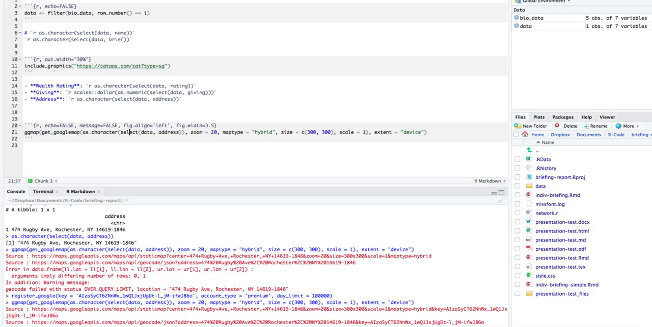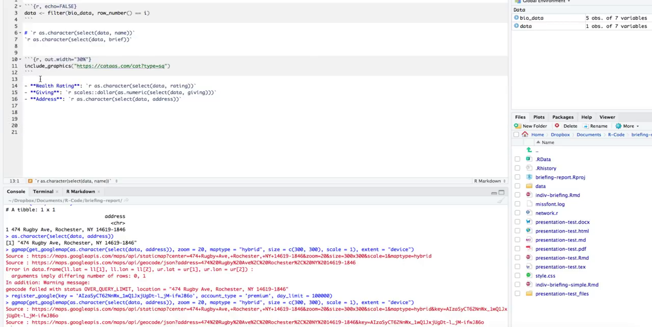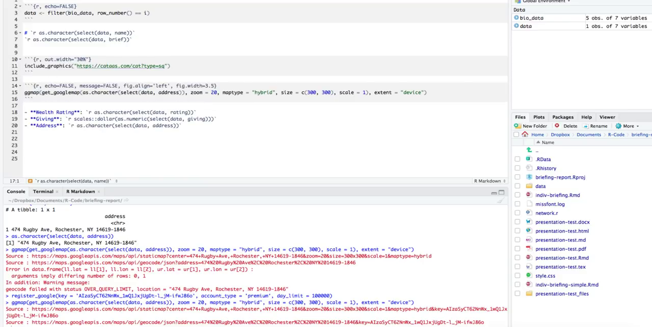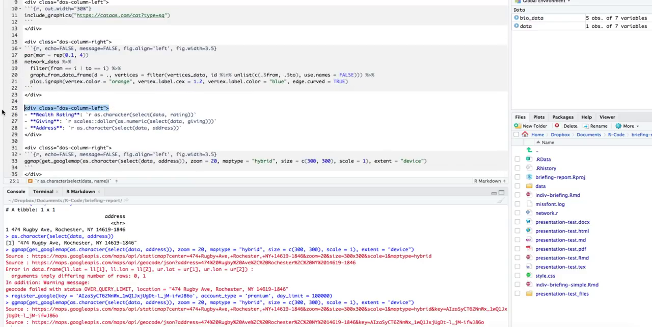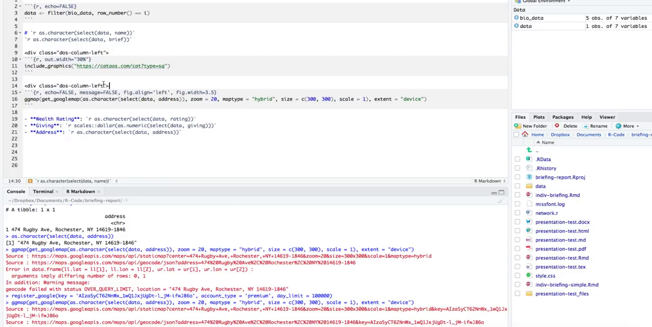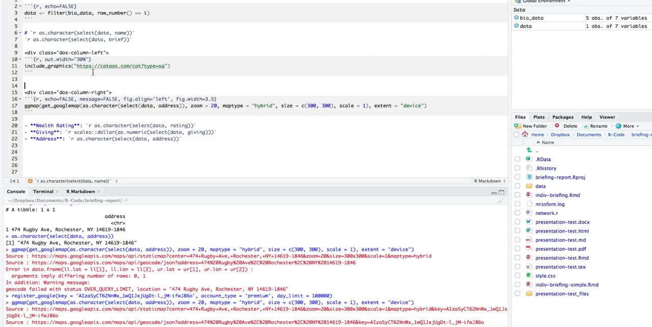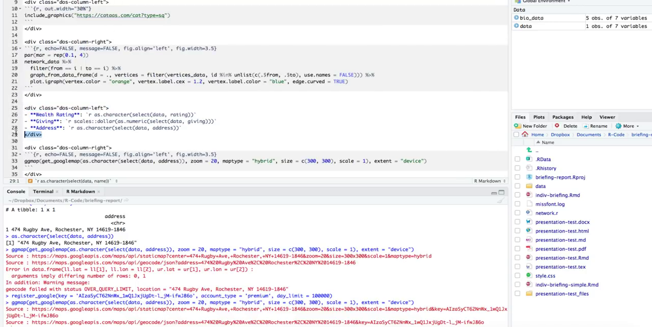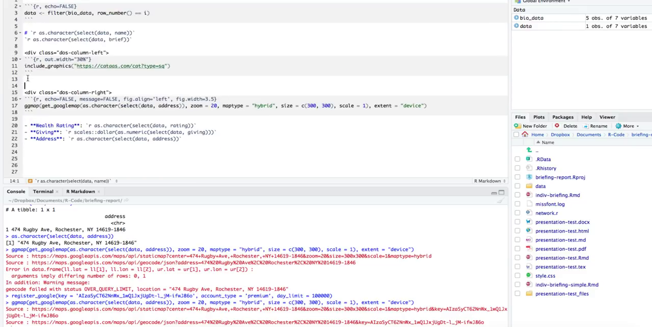So let's try to do that. Let's put the photo on the left and let's put this on the right. I just want to see whether this will work. It may not work, but we'll see. So this is left and this is right. We are passing the CSS in this RMarkdown document to create those two divs.